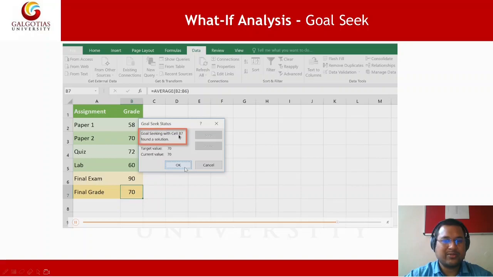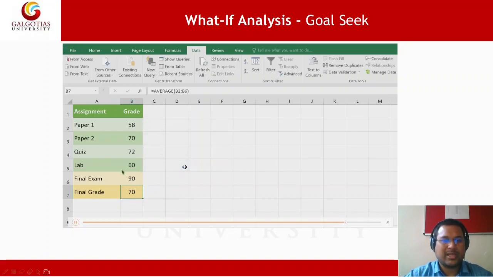Goal seeking with cell B7 found a solution: target value 70, current value 70. So you have to score 90% marks to get a final grade of 70. This way it is very useful, and if you know how to do what if analysis, you can apply it in many ways in real life for different problems. I hope this is clear to you. With this we end what if analysis.